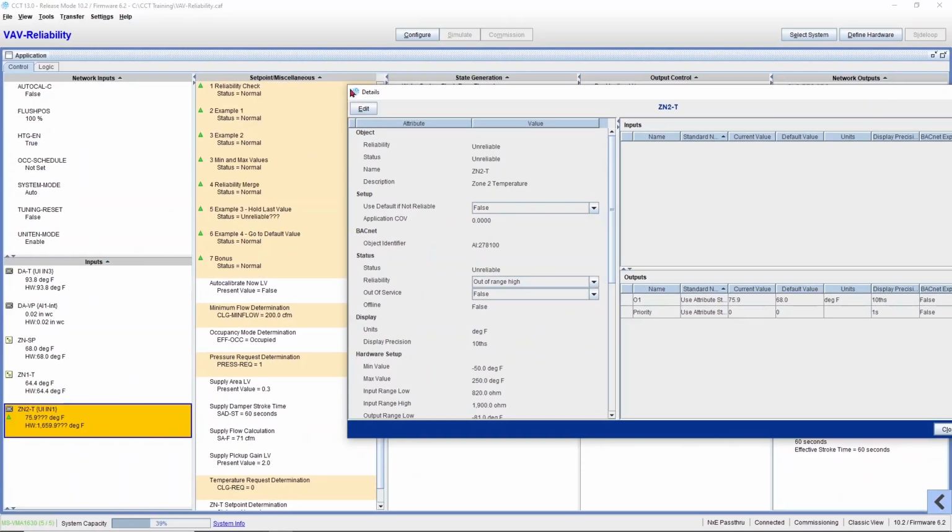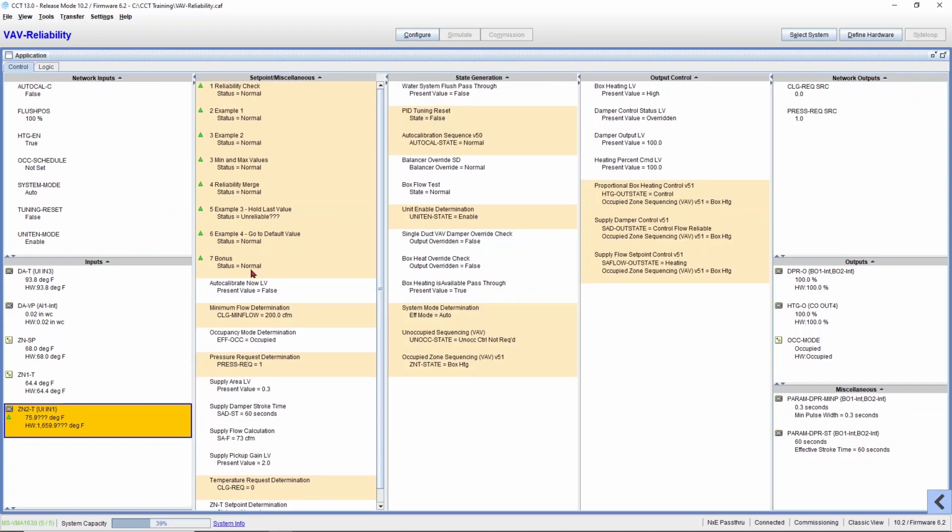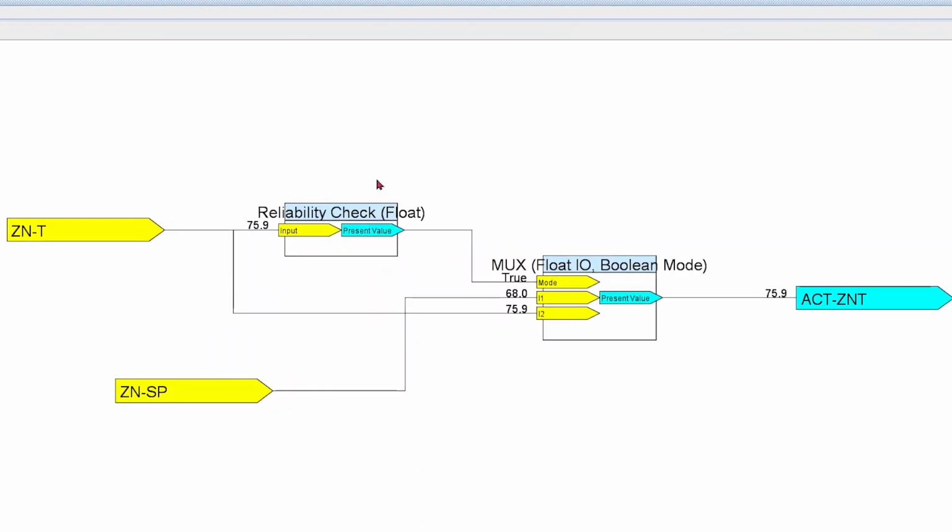All right, to finish up, I want to show you a bonus example. Here I have a reliability check and a multiplexer. Basically, if I have a true in my mode, it's going to pick input number 2 and send it to the output. As of right now, my zone temperature, is it reliable? True. Okay, so output that temperature sensor. Now, if my sensor is unreliable, then it's going to turn to false, and now it's going to pick input 1, which is my zone temperature set point. So it will output the set point.